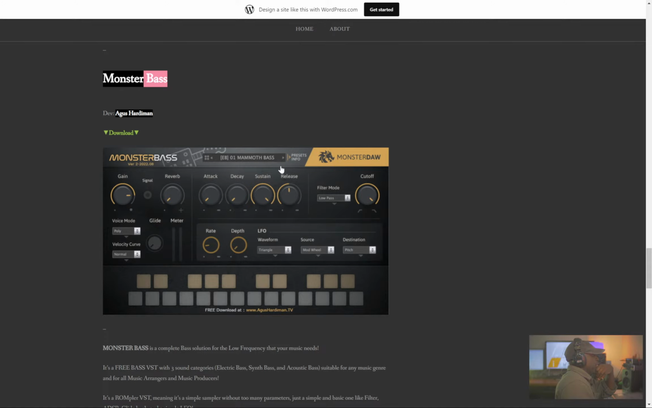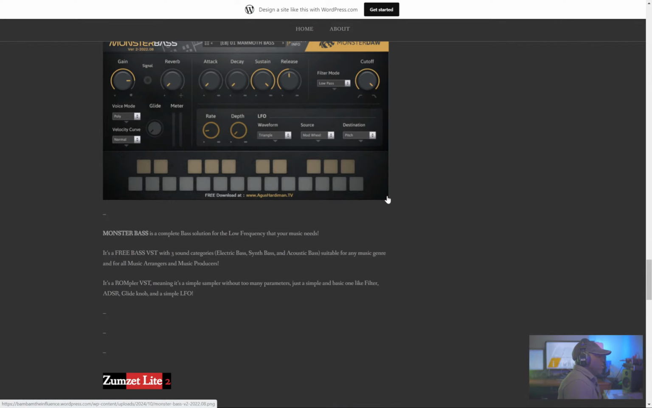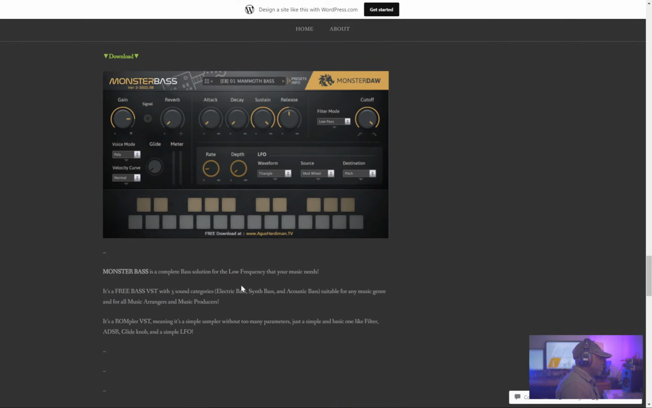Next up here, we have instruments. For the instruments today, we have Monster Bass, once again from Agos Hardiman with their Monster series, Monster DAW. That's the name of the developer. And this one is straightforward, just bass. Bass suitable for just about all genres. So they have electric bass, synth bass, and acoustic bass. So all of the different typical bread and butter bass sounds that you would want. Electronic stuff, synth stuff, and acoustic bass.